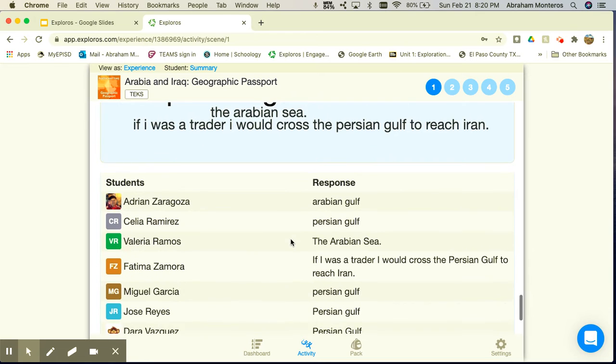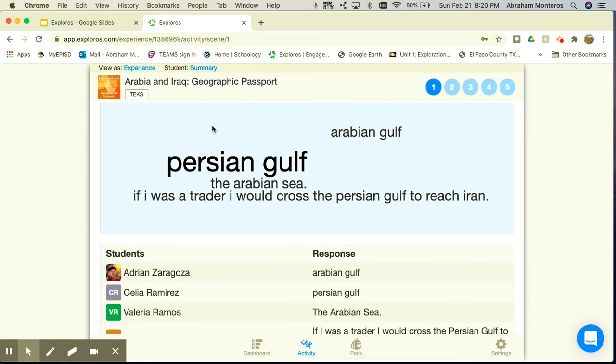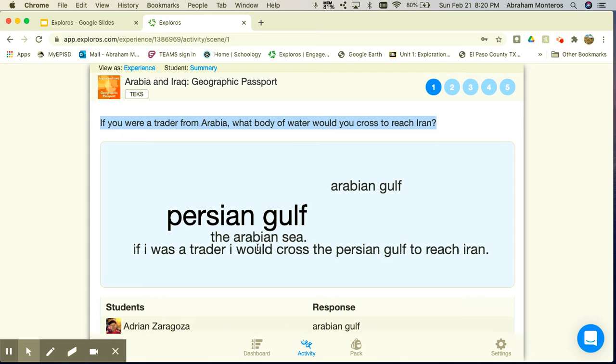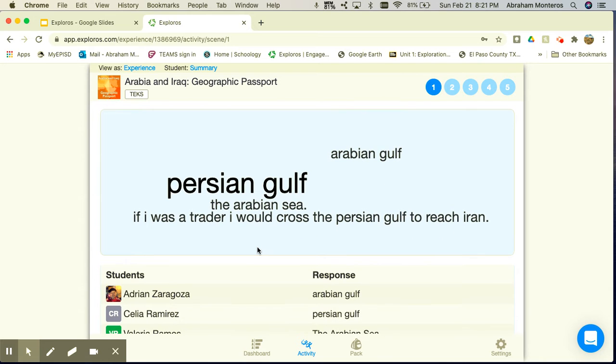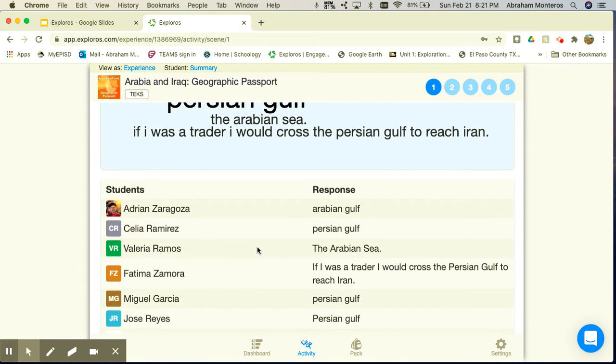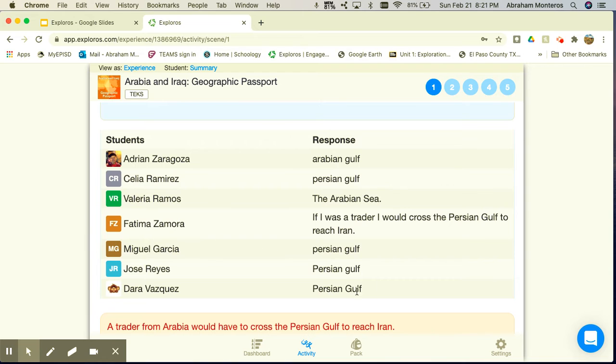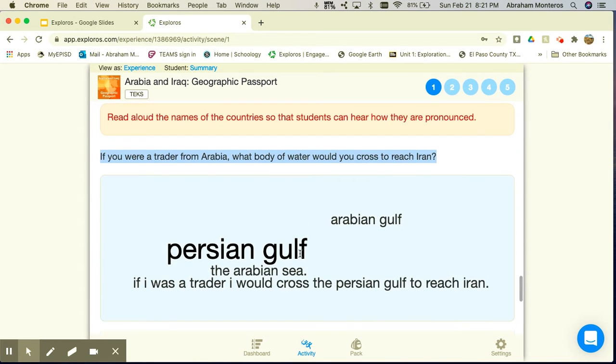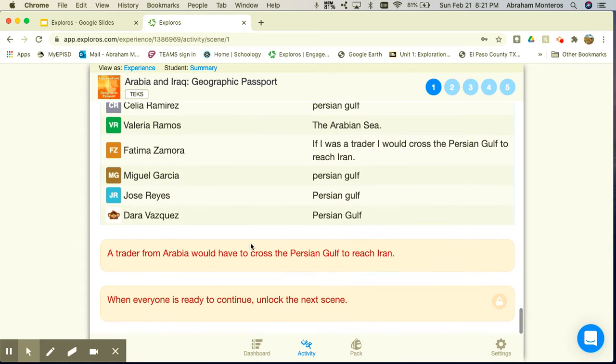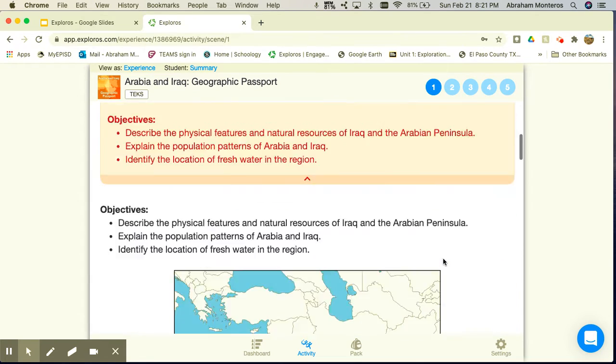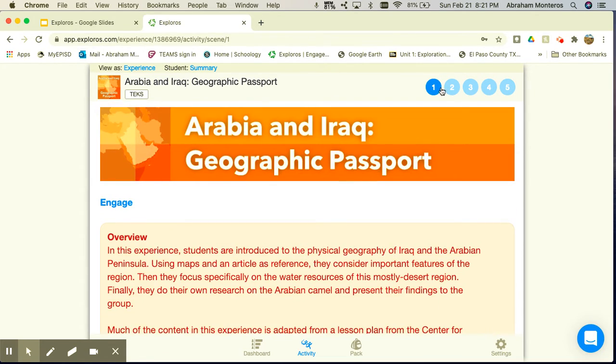And the majority put Persian Gulf. It's the bigger one, right? And I usually ask a student which is the biggest answer, which is the biggest word, and it's very easy to answer. Here I get to see which student put what, right? So very, very good for me as a teacher. Again, these are my notes. Here I can unlock and lock the next scene. We unlock the next scene. We go to 2.